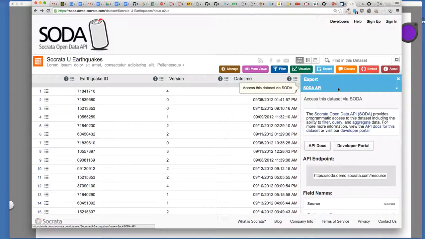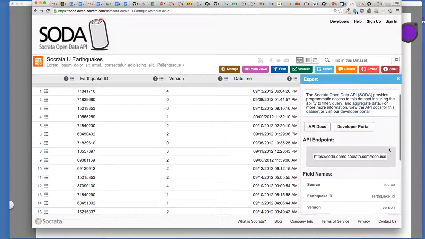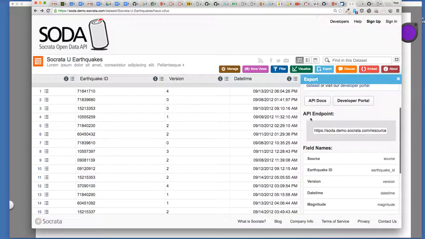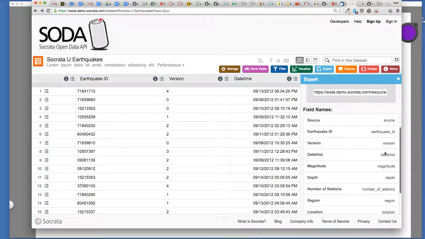If we click on this, it will drop down. It says the Socrata Open Data API provides programmatic access to this data set, including the ability to filter, query, and aggregate data. For more information, view the API docs for this data set or visit our developer portal. So we're going to scroll down to the API endpoint. And what's really neat here is they give you a list of valid field names that you can choose from.